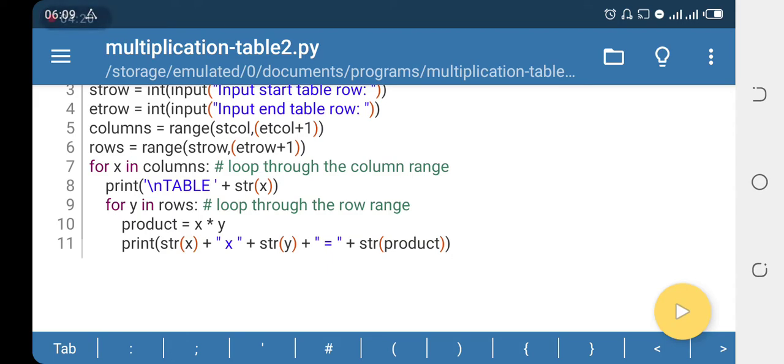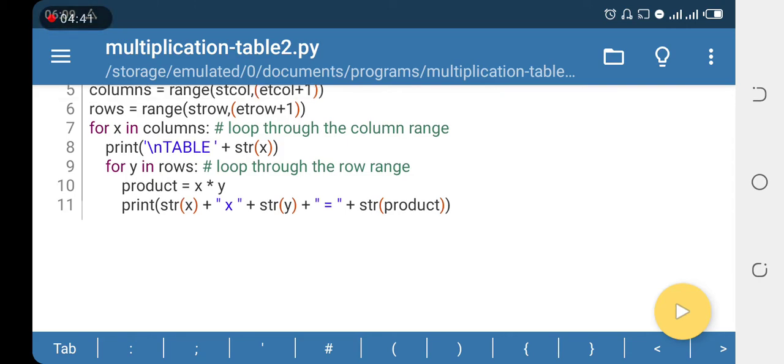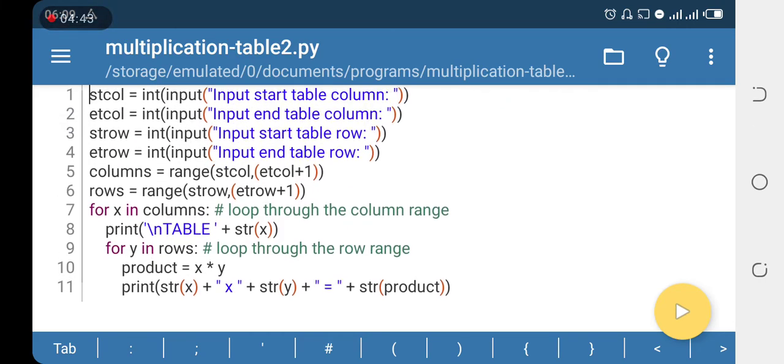We're going to output the column concatenated with x, that's representing multiplication here, and we concatenate it with the row, then concatenated with equal to, then concatenated with the answer, that's the product from line 10. That is all, as simple as that.